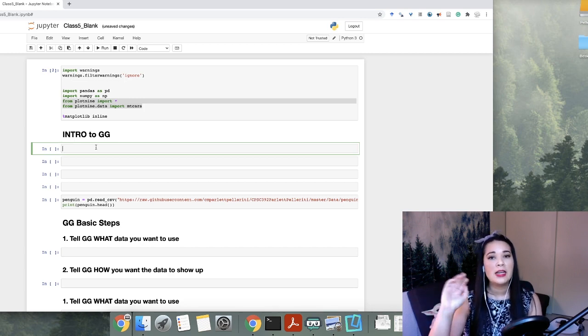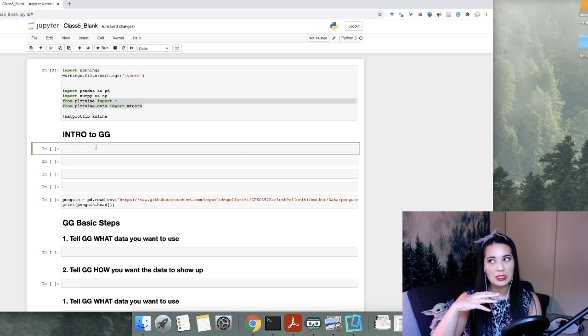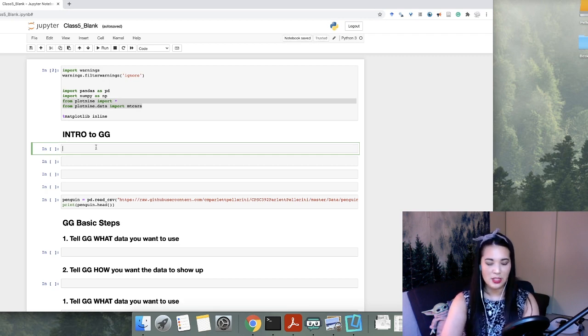ggplot is a beautiful way of building plots where essentially you build little parts of your plot one by one and you add them all together to create one big plot. And I really love this kind of Lego block way of building plots because, as I talked about in the previous lecture, I think it really encourages you to be thoughtful about the data visualizations that you're making.